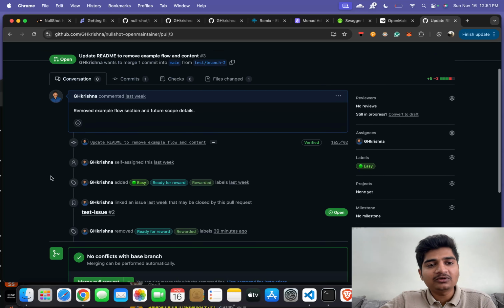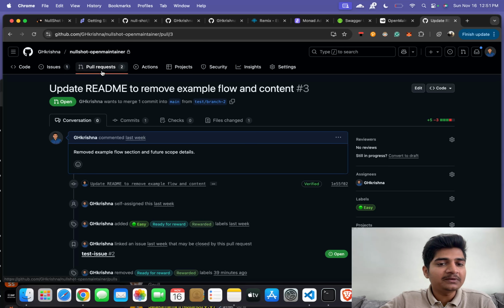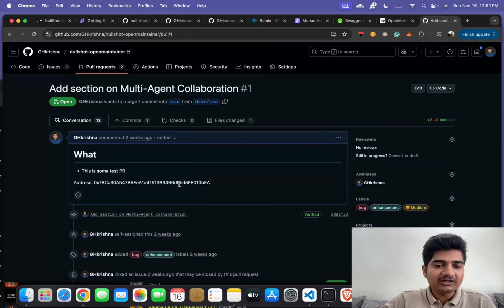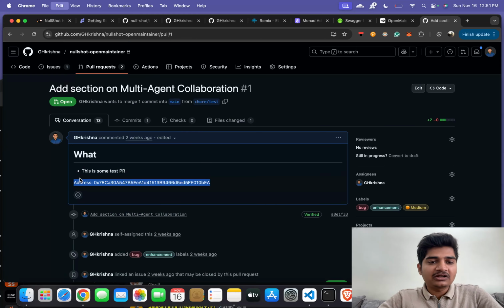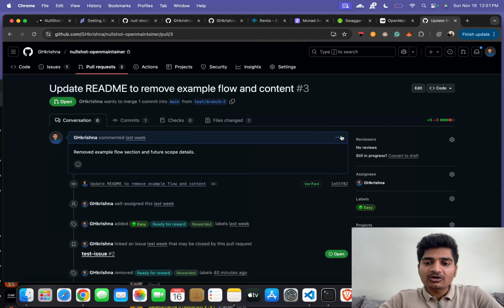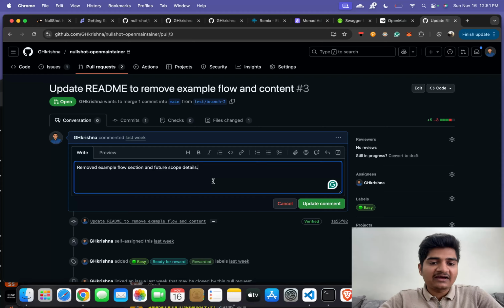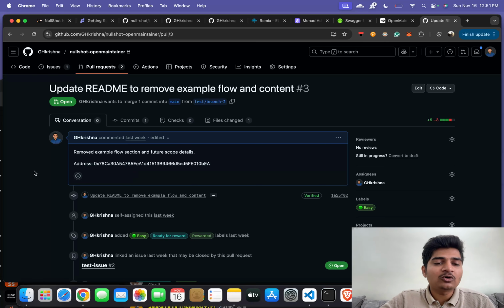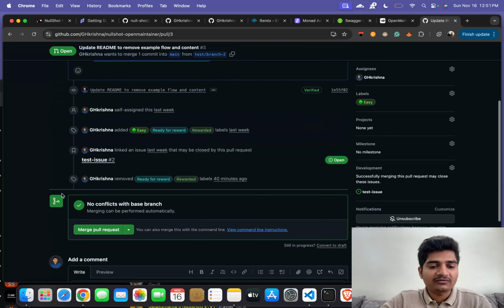So the next step, apart from just adding a PR, is that contributors also need to have their address added as well. Why the address? Because whenever the PR gets merged, the contributors will be rewarded on this specific address.